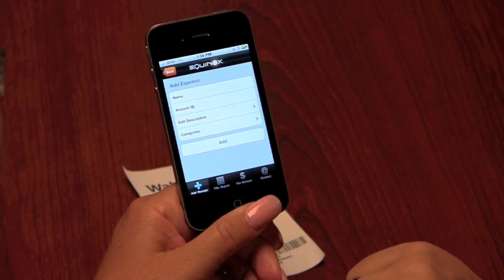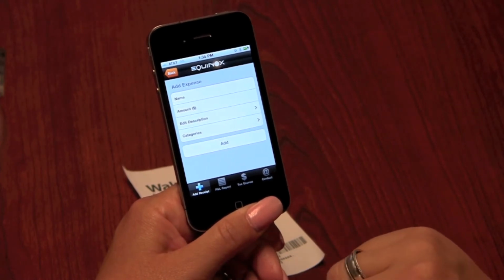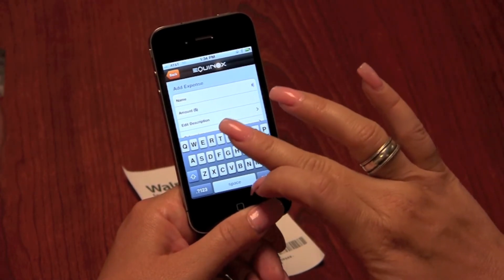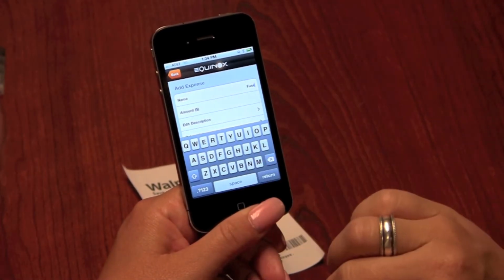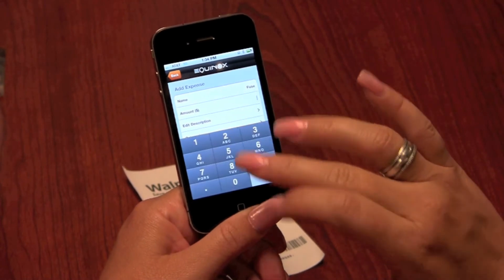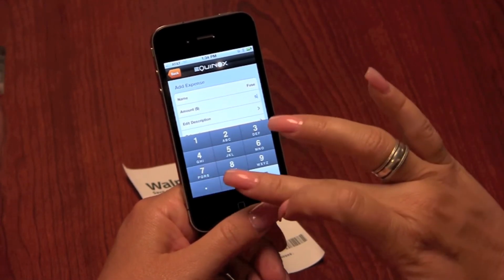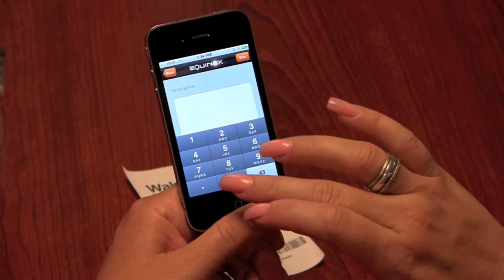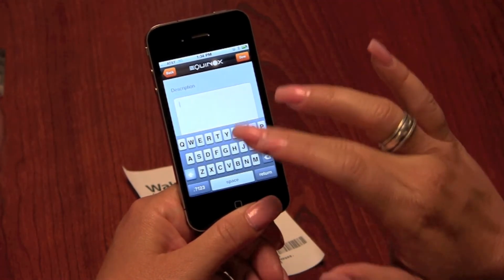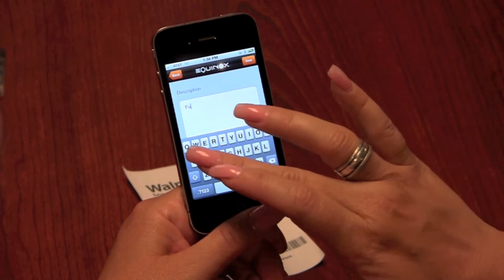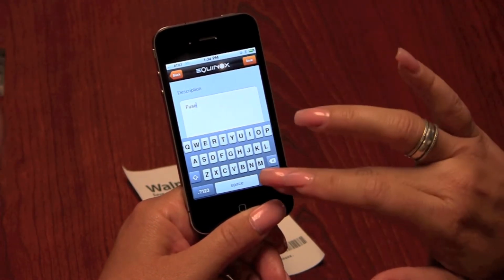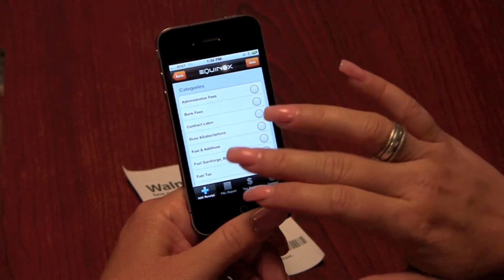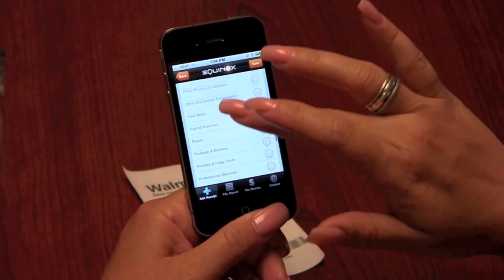Here's where I will enter the information for the particular products I purchased at Walmart. The first thing I purchased was a fuse. I'll type in fuse on the first line. This fuse cost $5, which I will enter on the second line. For description, I'm just going to put in fuse and category. I'm going to put this in the tools category.